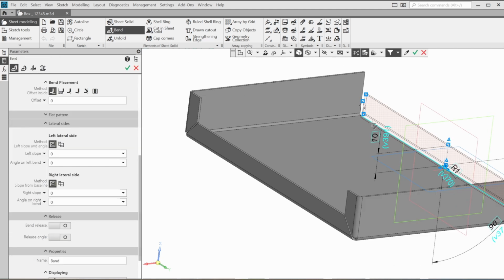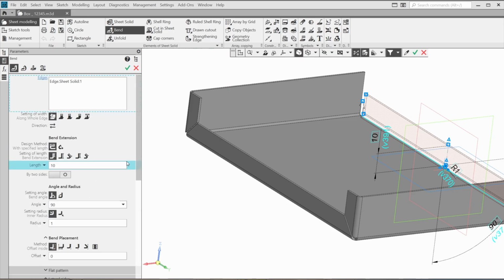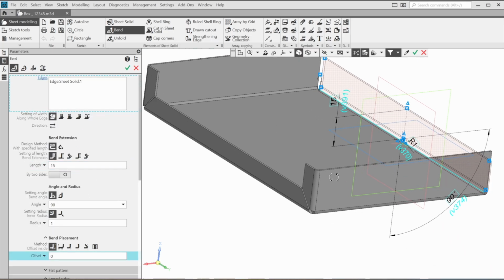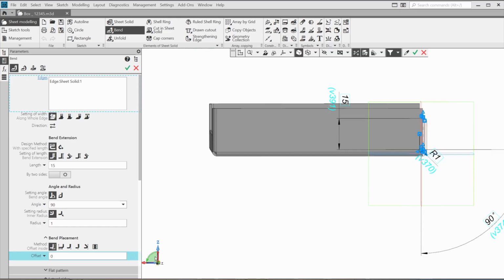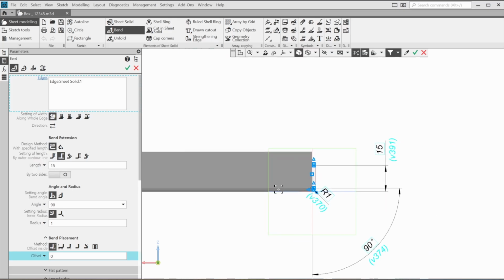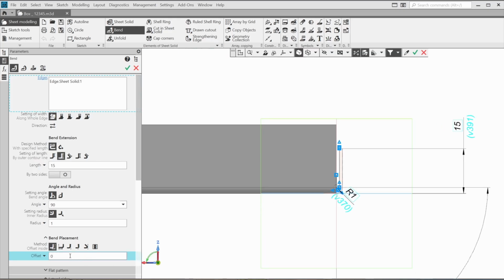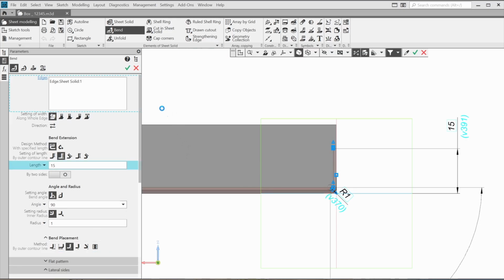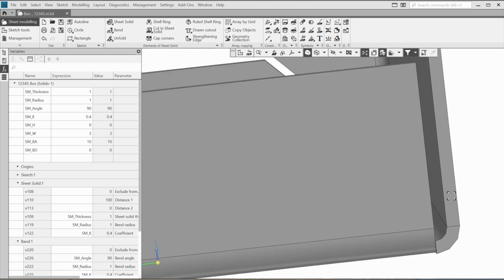Start the Bend command to add one more bend. Select the edge. Specify the length to 15. Setting of length is by Outer Contour Line. In the Bend Placement section, also select by Outer Contour Line. If we confirm the command now, we'll run into a problem.